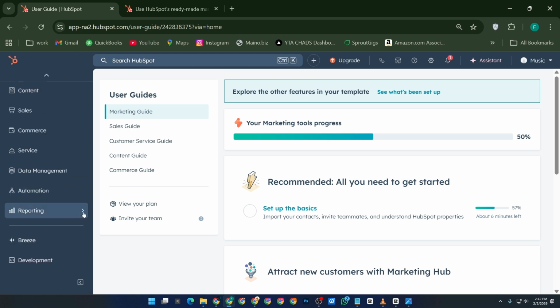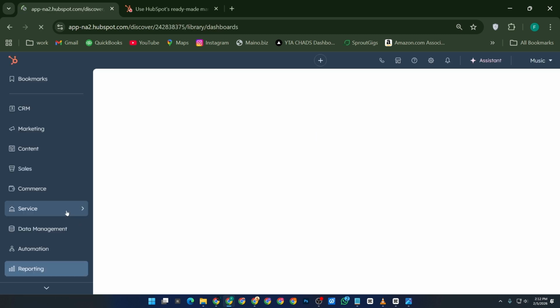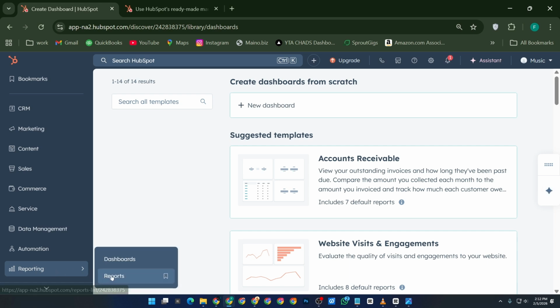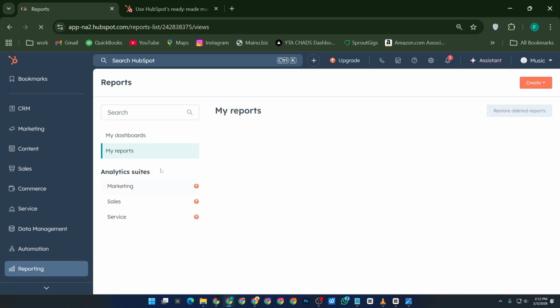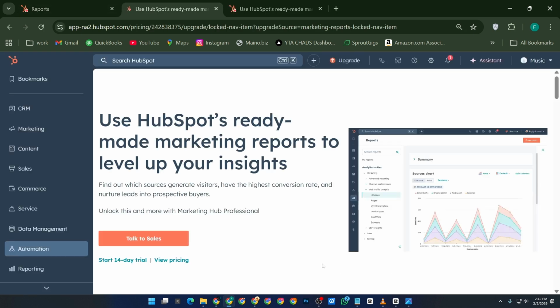This is where you'll find options to manage marketing, sales, and service tools. For analyzing traffic, click on the Reporting tab. Next, from the drop-down menu, select Marketing Analytics. This will open a suite of tools designed to track and evaluate your marketing efforts.